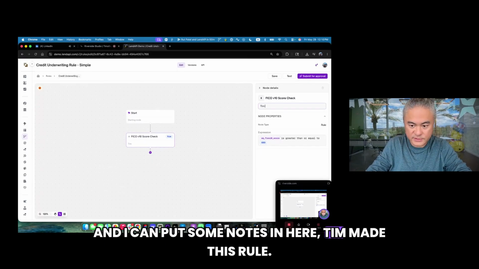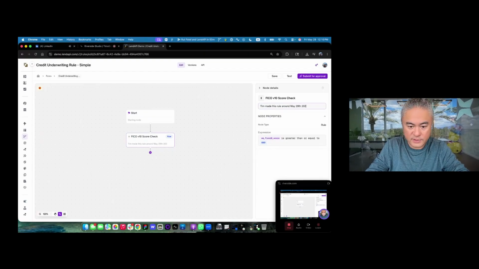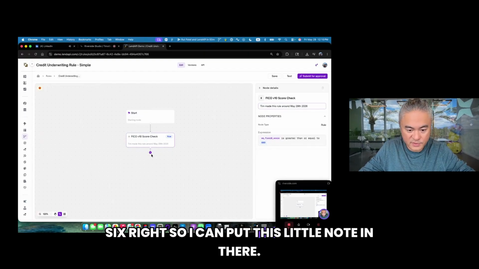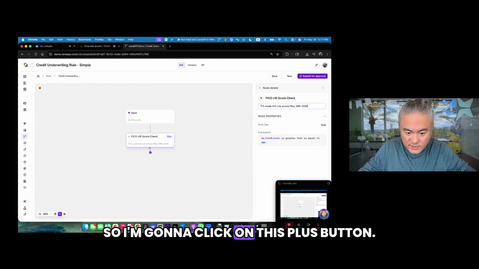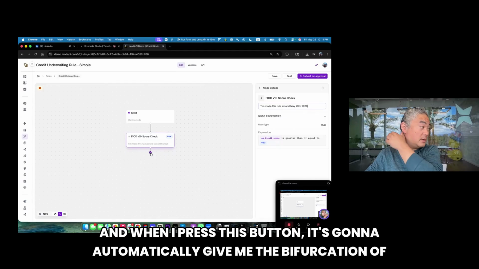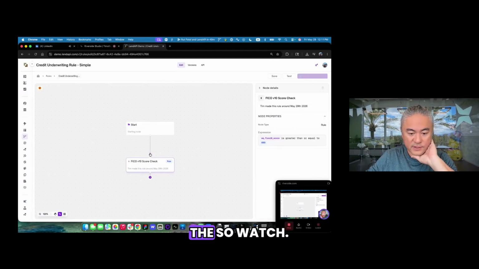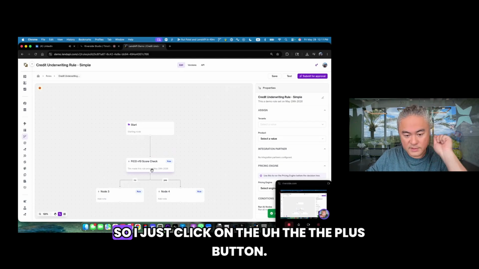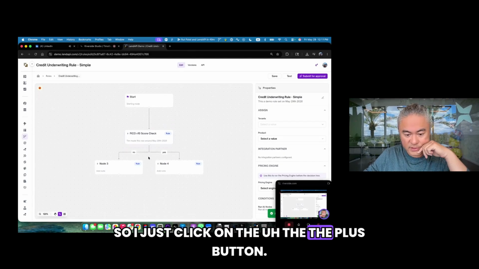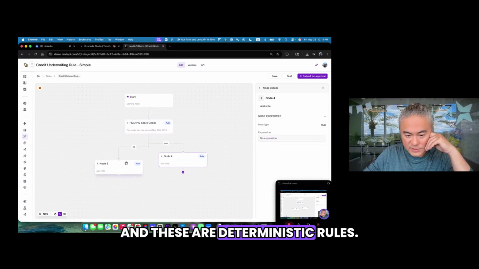Put some notes in here. Tim made this rule 6, right? So I can put this little note in here. So I'm going to click on this plus button, and when I click this button, it's going to automatically give me the bifurcation of the side. So watch. I just click on the plus button, and these are deterministic rules.